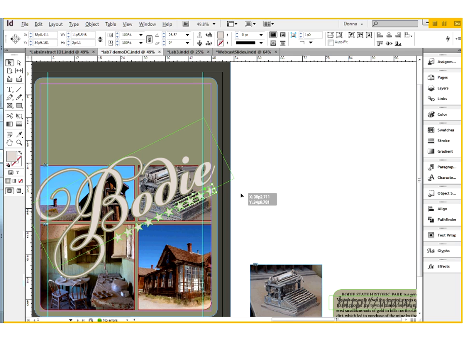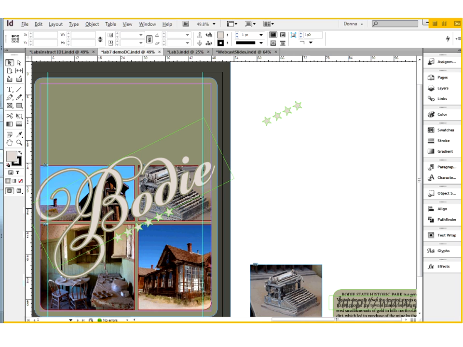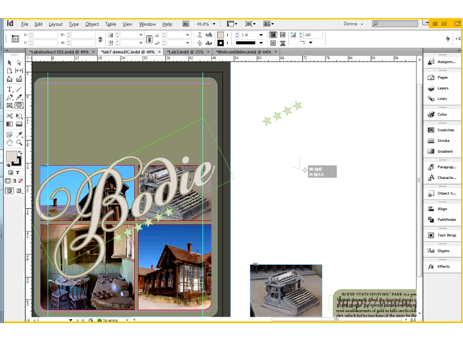These check boxes are nothing more than little stars. I'm going to go ahead and ungroup these. And that's our little star tool over here. Our polygon tool, we double click on it to get what number of sides we want. These are 5-sided stars, and they probably have a 10 or a 20% star inset. We click OK, and you can see that I'm getting a star not quite the same.